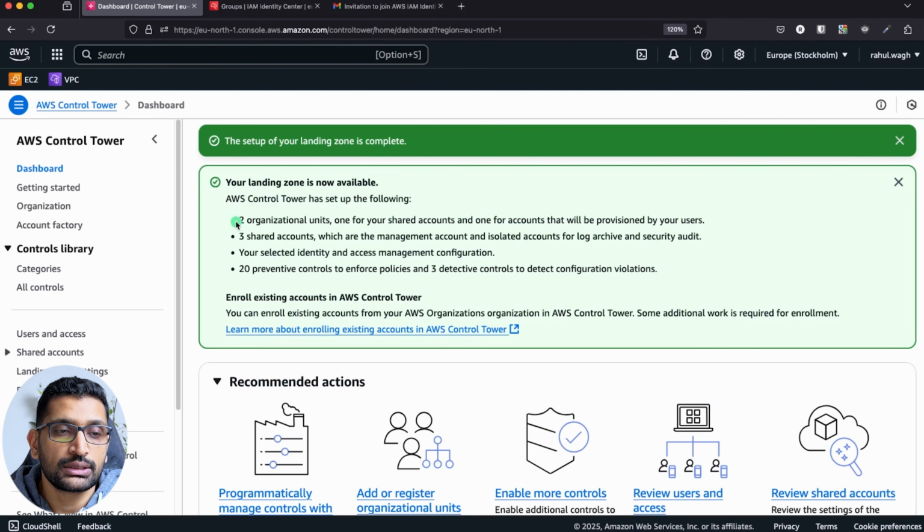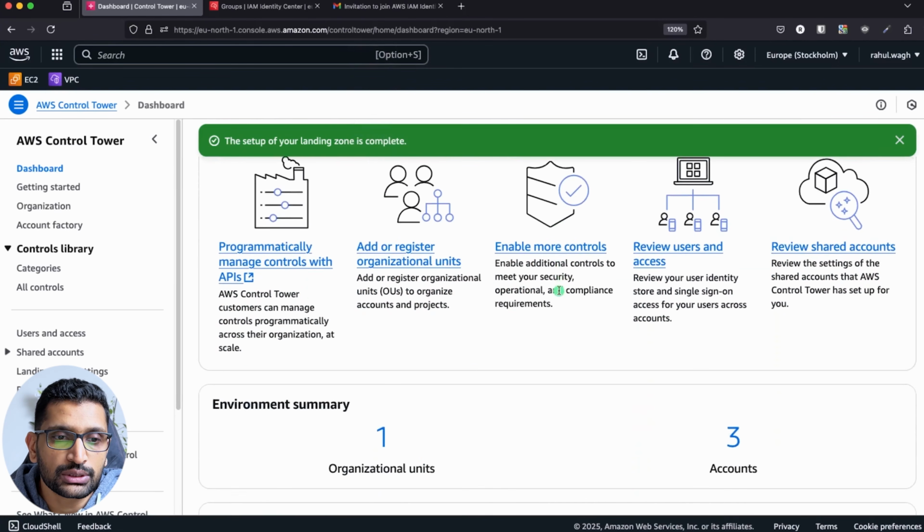Alright, so after about half an hour, my Control Tower setup has been completed, and as you can see, the status message shows green, which means it is ready for consumption. And here you can see there are 2 organization units that have been set up, 3 shared accounts that have been set up, and you have selected the identity access management configuration. I'll explain this to you once again in a more diagrammatic way so that it is easy for you to understand. And also it has set up 20 preventive controls, which you can see at the bottom.